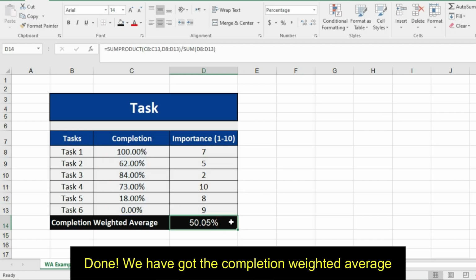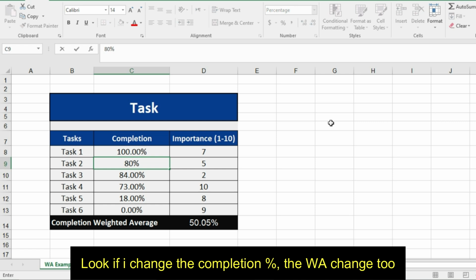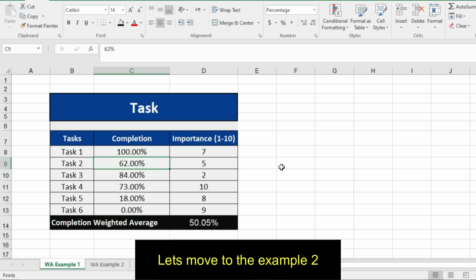Then we have got the completion weighted average, which is 50.05. Look, if I change the completion percentage, the weighted average changes too. Let's move to example number 2.